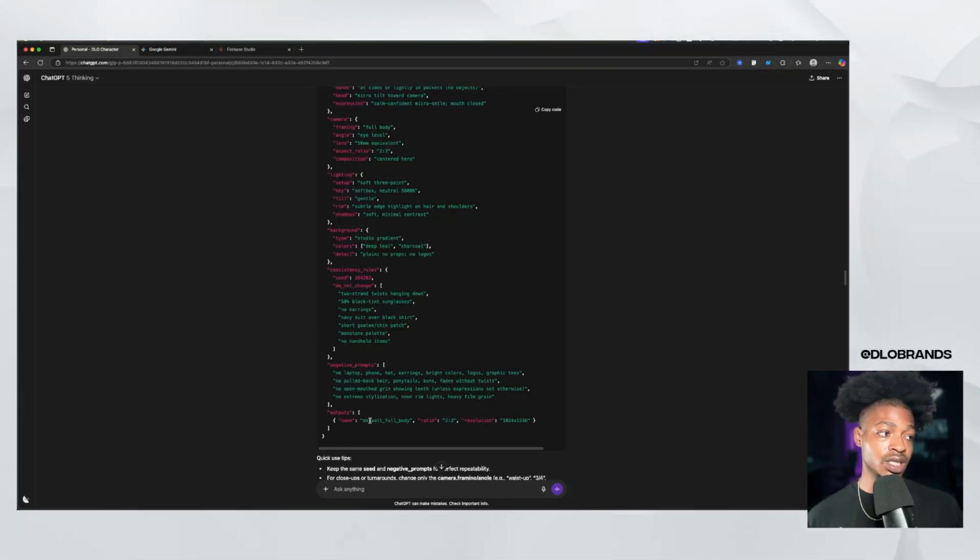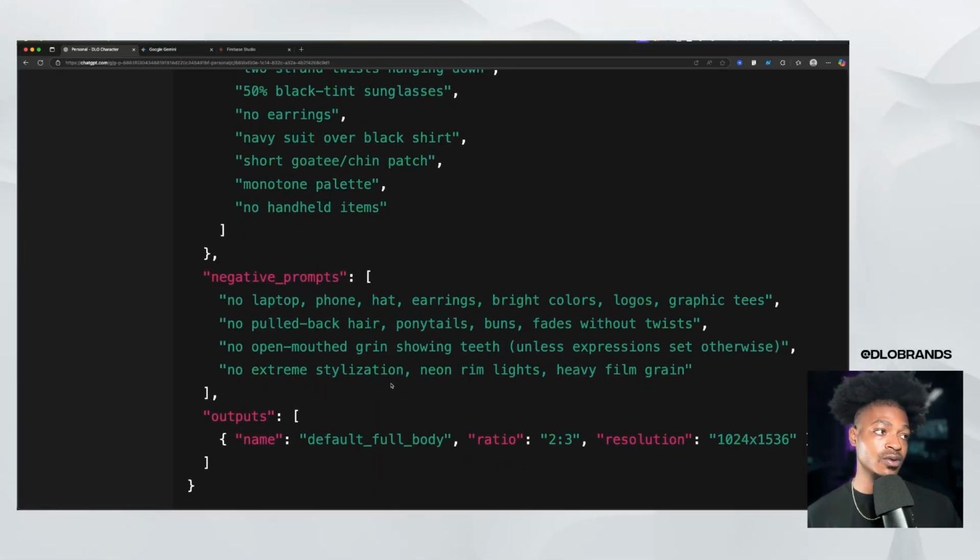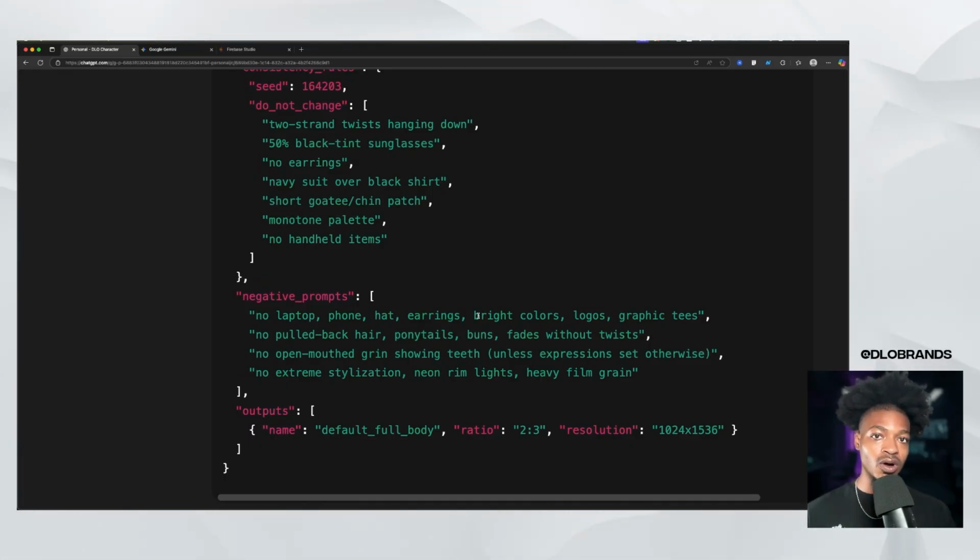What's the resolution? What are the negative prompts? I said no phone, no laptop, no earrings, no hats, no bright colors. And this is all what it is remembering about me from this conversation of us creating this character. I only said that I like monotone colors. I didn't say I don't like bright colors, but it can make that inference. And I really, really like that.